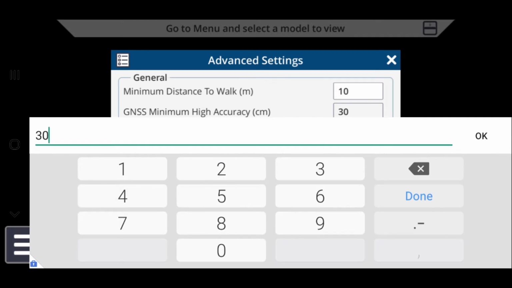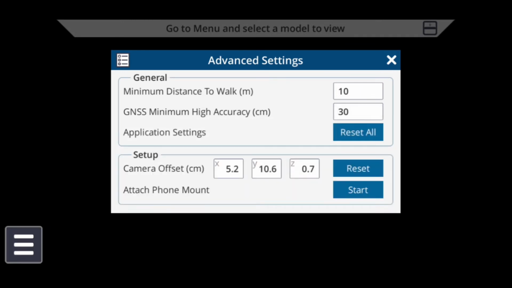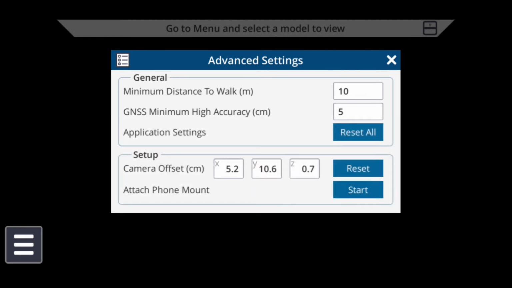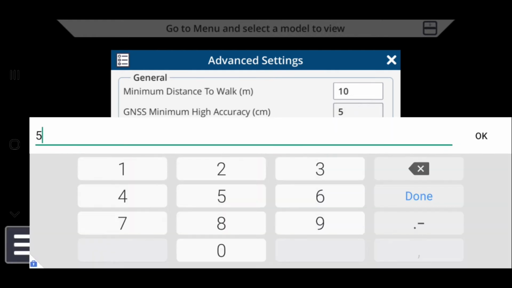accuracy. As a general rule of thumb, shorter walk distances will result in less accurate model alignment. For precision work, such as utilities or earthworks, we recommend a minimum high accuracy of 5 centimeters or 1 to 2/10 of a foot. For applications that don't require as much precision, like showing a building or road, we would recommend a setting of 30 centimeters or 1 foot instead.